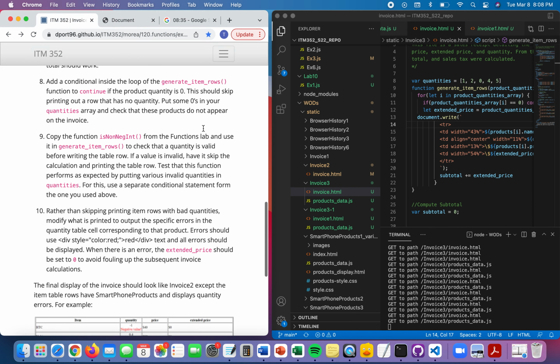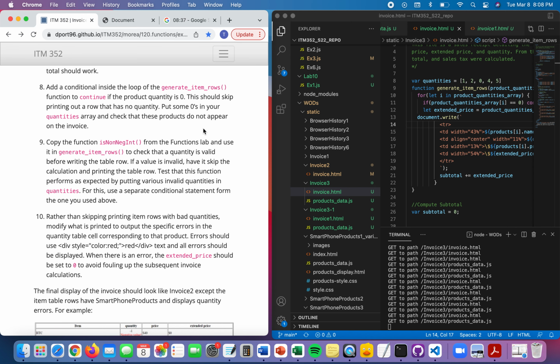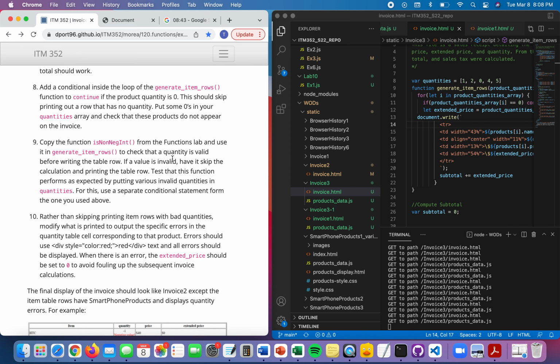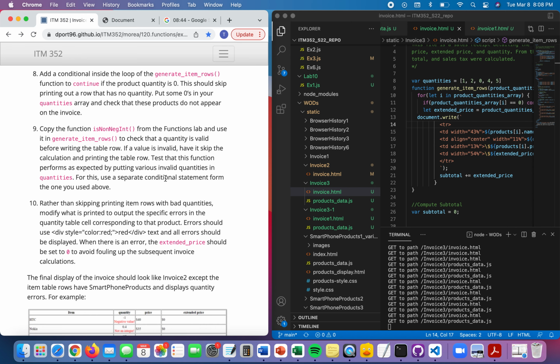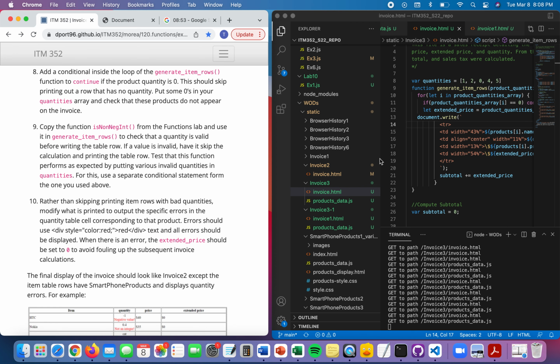Copy the function isNonNegInt from the functions lab and use it to generate in that function to check that a quantity is valid before writing the table row. If a value is invalid, have it skip the calculation and printing the table row. Test that this function performs by putting in valid quantities.